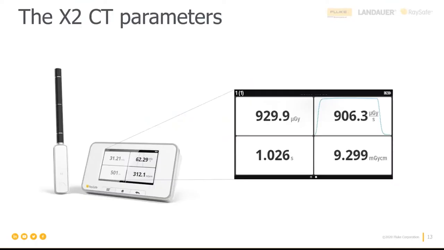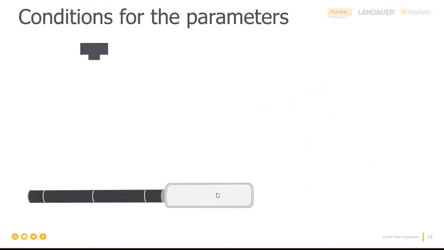Okay, so the X2 CT sensor gives us a number of parameters. It gives up to 4 parameters plus waveform: dose, dose rate, and a waveform that you can see in the same little cell where we see the numbers. It measures time and dose length product. These values have conditions to measure correctly, so we'll have a look at that. The X2 CT sensor shares properties with other ion chambers, so the whole volume must be irradiated for correct reading of dose and dose rate.